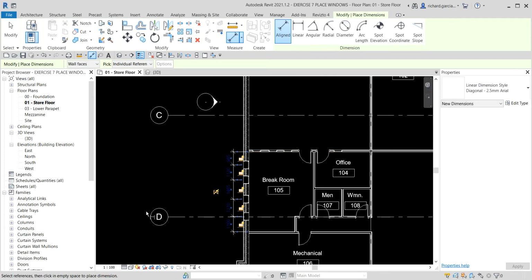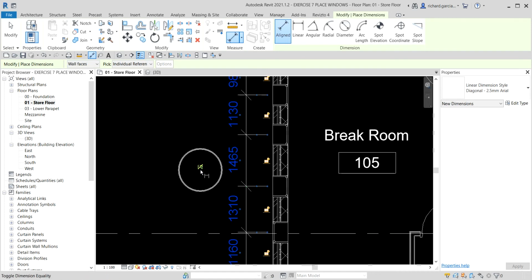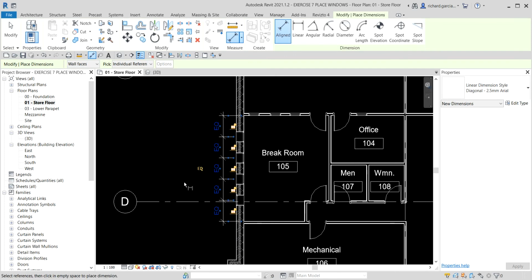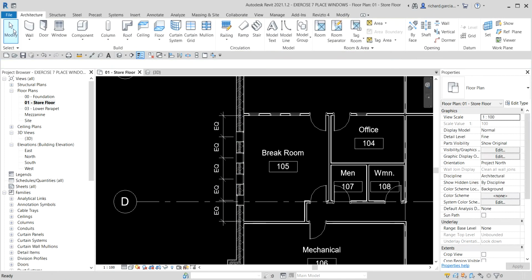There you go. And then there's an EQ icon here. So equal. So if you click that one, there you go. So it will now make this equally spaced, right? And then select modify. There you go.